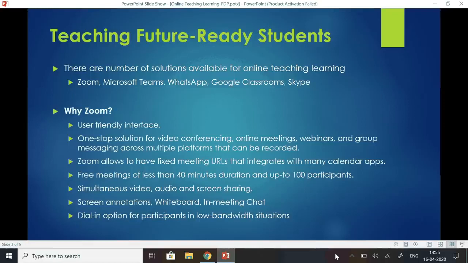There are solutions available for online teaching and learning like Zoom, Microsoft Teams, WhatsApp, Google Classrooms, Skype, etc. Now, why Zoom? First of all, it has a very user-friendly interface. Zoom provides a one-stop solution for video conferencing, online meetings, webinars, and group messaging across multiple platforms that can be recorded. It offers video, audio, and screen sharing along with screen annotations, whiteboard, in-meeting chat, etc.